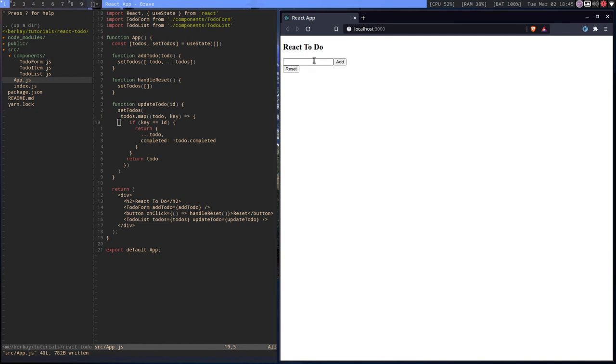So head back to the project, just create a to-do item and other one, click on that. As you can see, it's created a line. When I click on it again, it removes that. Okay, when we click on the reset, it just removes it.